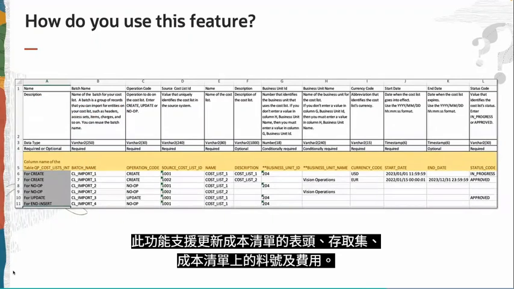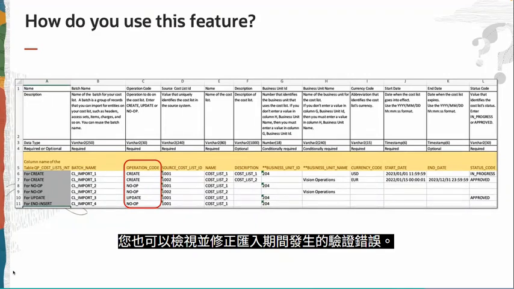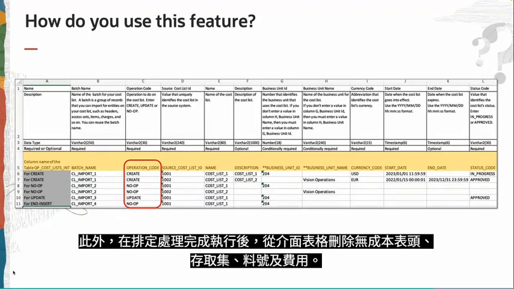With this feature, you can use a single action to update charges on cost list items and then create new charges. You can also view and fix validation errors that happen during import. Additionally, delete cost list headers, access sets, items, and charges from interface tables after the scheduled process is done running. This screenshot depicts the new template for cost list headers, for example, including the most important columns.